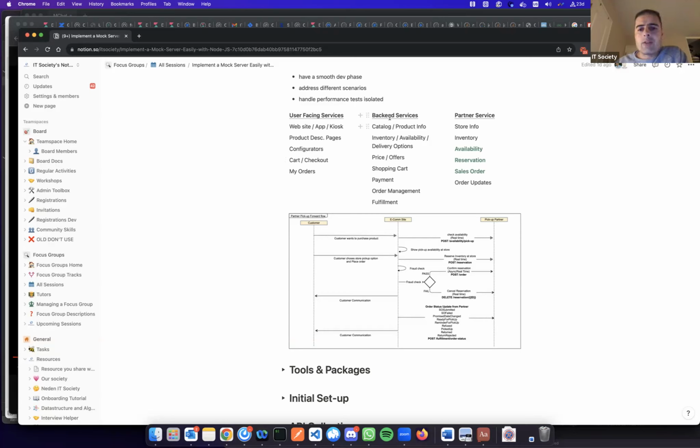From the backend side, there are some services supporting those flows. Your data will be in the catalog. You will be providing some inventory details, availability details, and also delivery options from your backend. Price can change from time to time. There might be some offers also, depending on the customer's profile. It can be an employee account, it can be a discounted account, something like that.